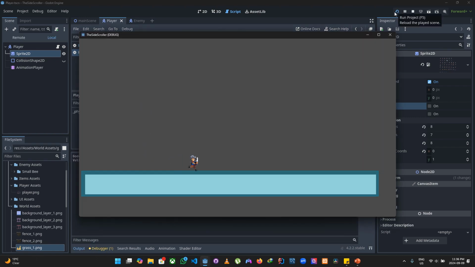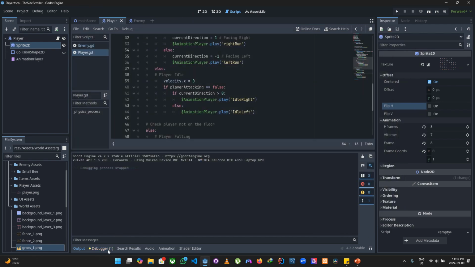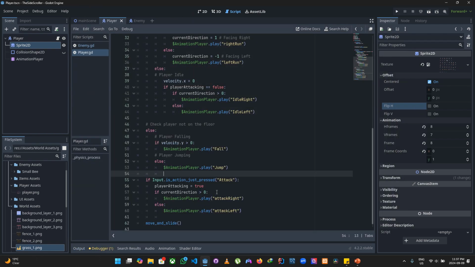Okay, I can move right, I can move left, I can attack. Oh, okay, yeah, I can attack, but it's not continuing the animation. It's supposed to go back to idle after it's done attacking. So the problem here is that it doesn't know what to do after the attack animation is finished, and what we want is for it to go back to idle when the attack animation is done.